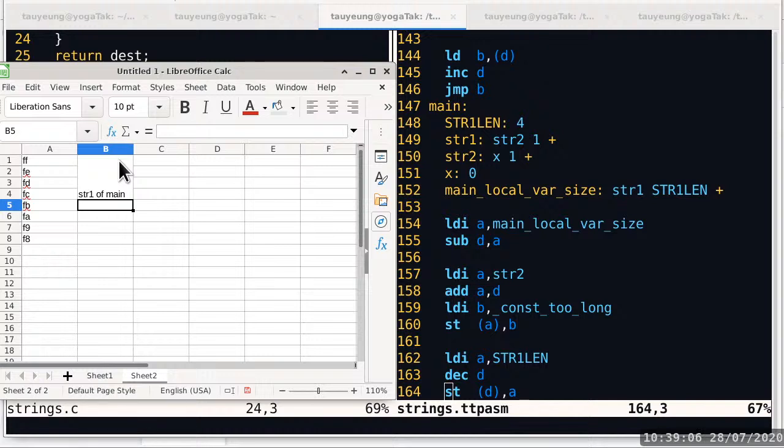The next one down is str2 of main. It's only using 1 byte because it is just a pointer. Now the pointer is later on initialized to actually point to the literal string, but as far as how much space it consumes in memory on the stack, it's only using 1 single byte. And X is the last one, so X has an address of location FA, and we did see in the trace that X got a value of 10, which is 16.